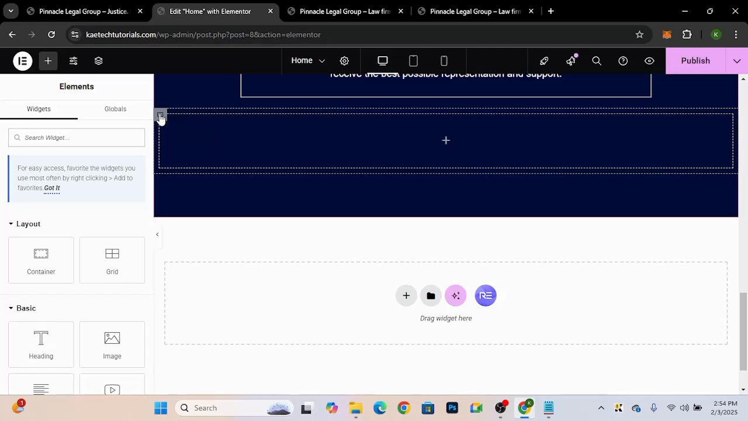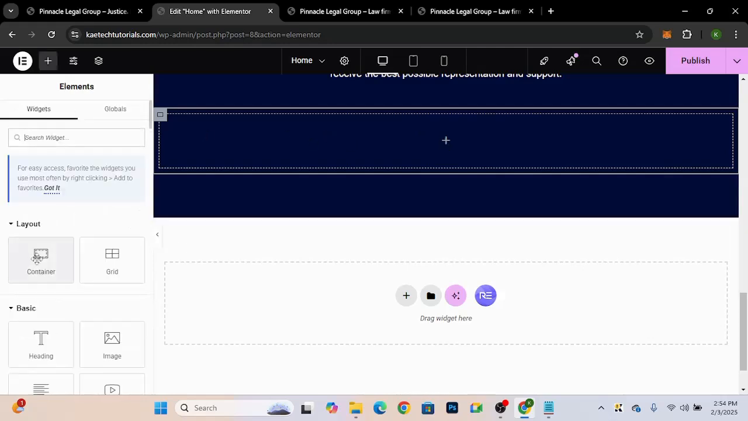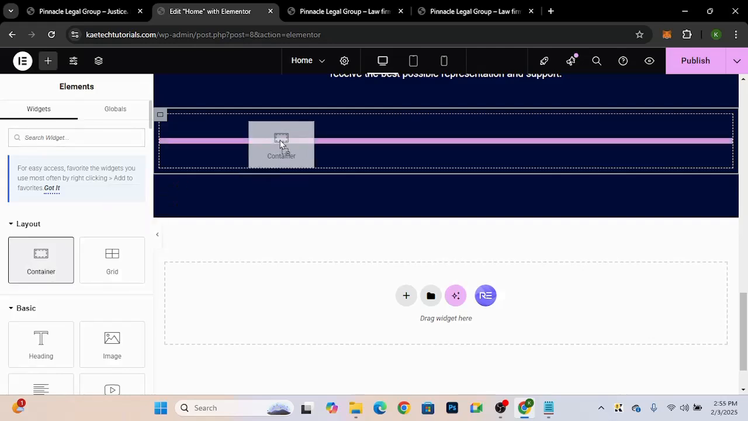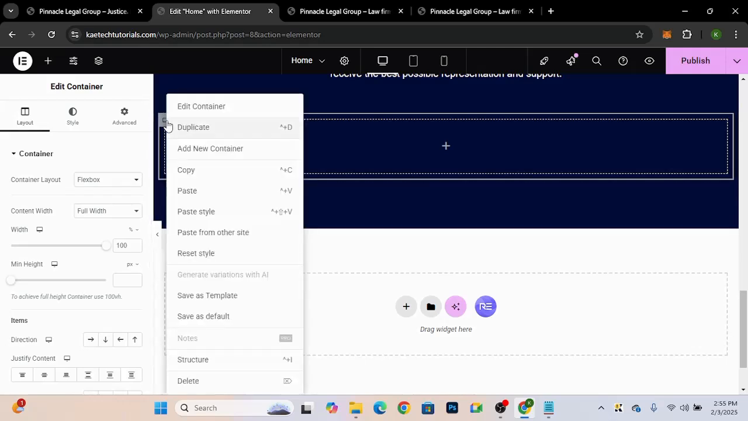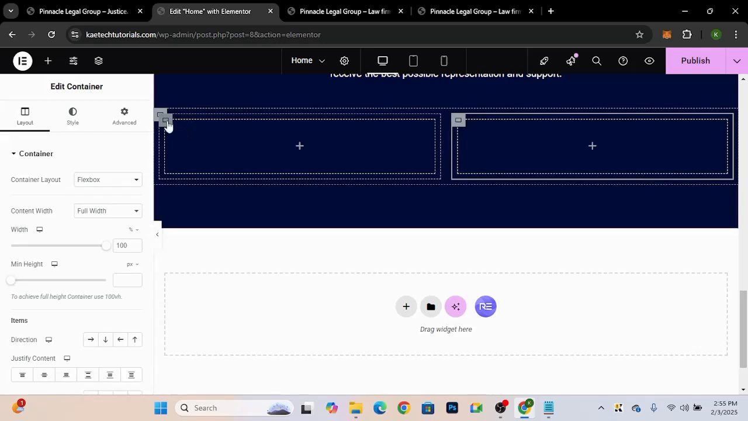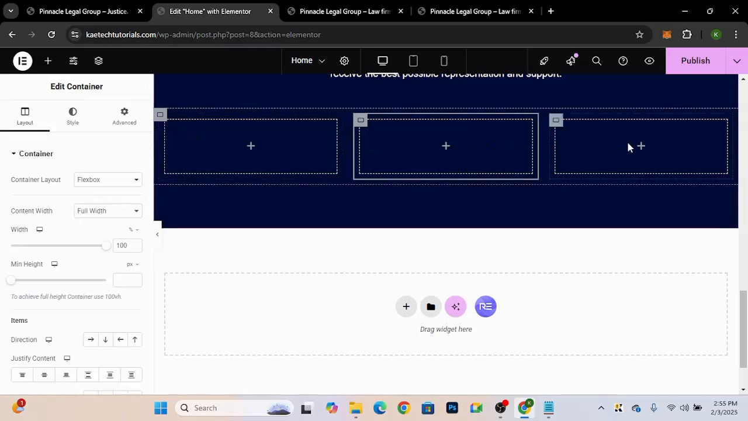So I'm just going to click on edit container to edit the container, and then the direction I'll give it horizontal. Okay, so row horizontal is what I want, and then I'm going to come over here and drag the container inside. Okay, and I'll duplicate the container 2 times to make it 3. So 1, 2. Okay, so now we have 3 different containers.